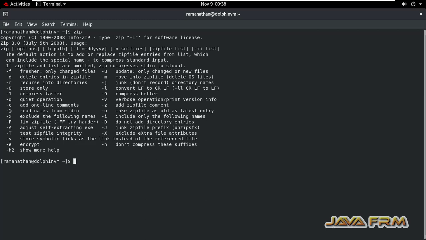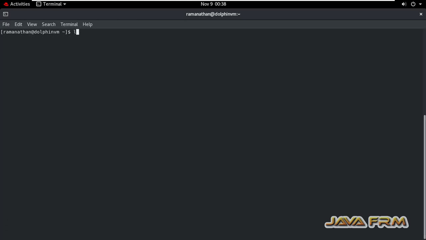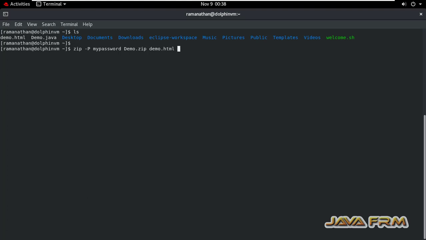So this is the command. Using the zip command I am going to compress with password protection. Okay, zip hyphen capital P. So my password is "password". I am giving my password. So this is the password, and demo.zip is the name of the archive.